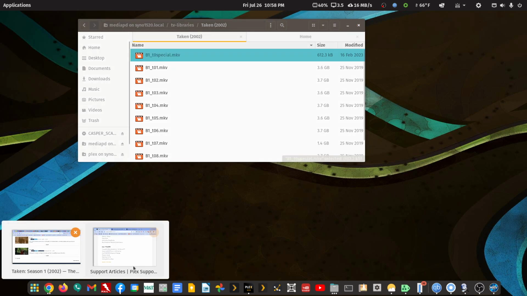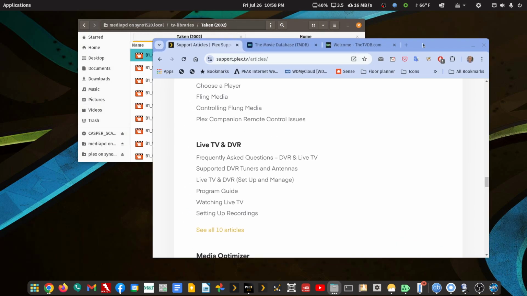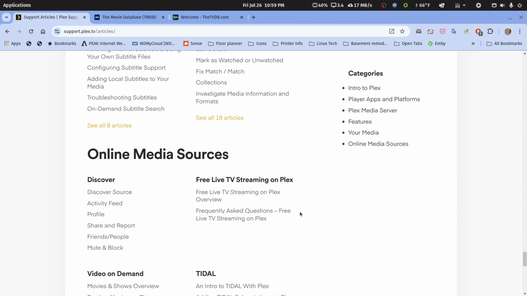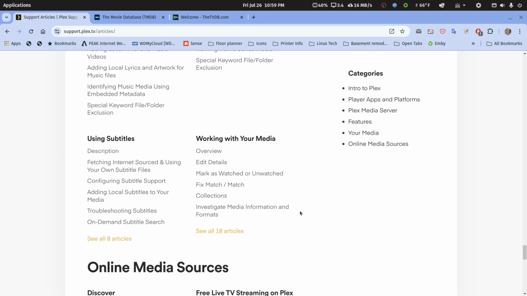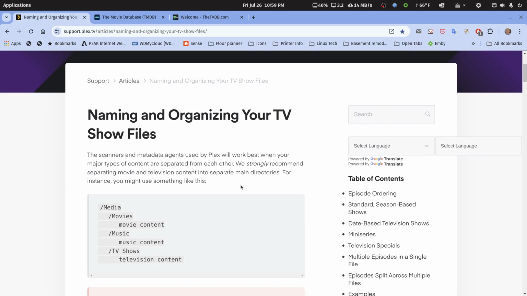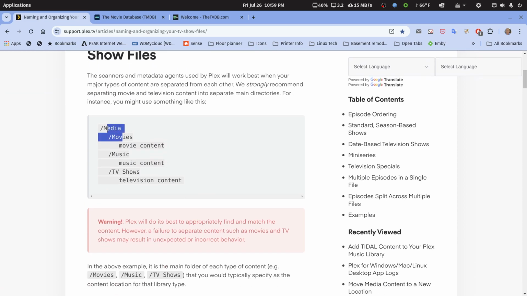The next thing we need to do is take a look at Plex's support article. Let's see, where are we? The Your Media section, TV show files, naming, and organizing. This is our primary support article, and we can get into this local files for TV shows and trailers and extras. So if I click into this, this tells us at first the basic media structure.